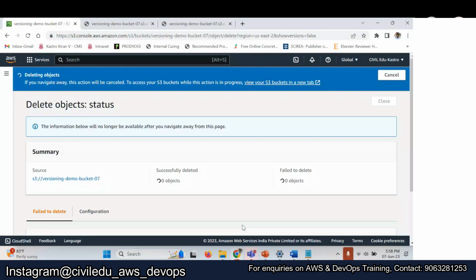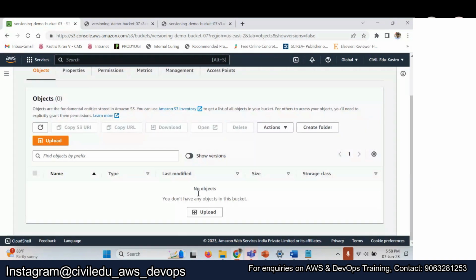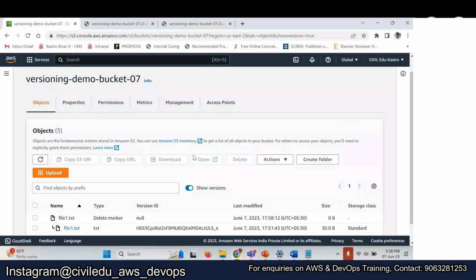Now you will not see any objects here. Why are you not seeing any objects? Because the object that we uploaded was uploaded before enabling the version. So now if you click on show versions, the old files will be available. Can you see the old files?